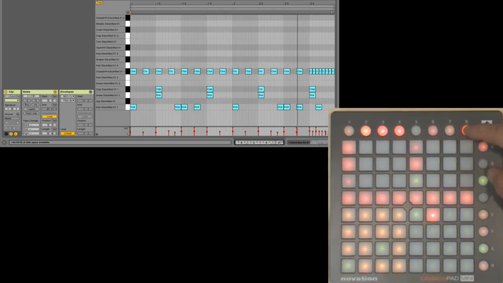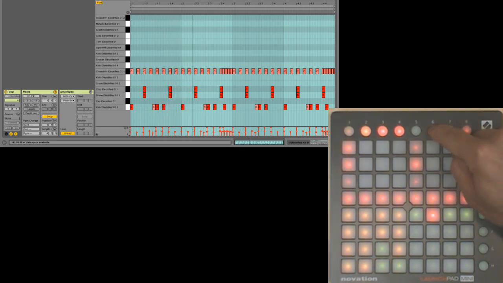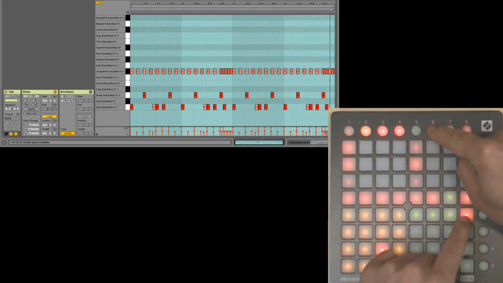When Shift is pressed, this button here can be used for doubling the contents of the clip. So now there's 4 pages. When Delete is pressed, the left lower quadrant can be used for deleting notes, and the right lower quadrant can be used for deleting entire pages.